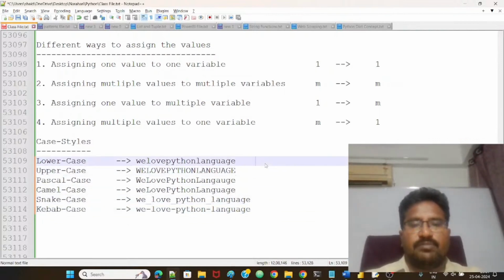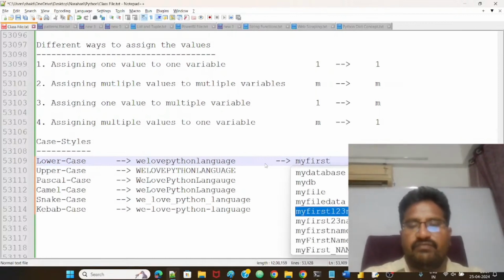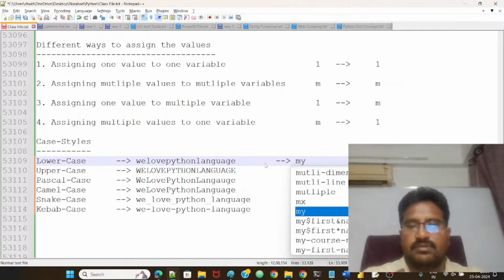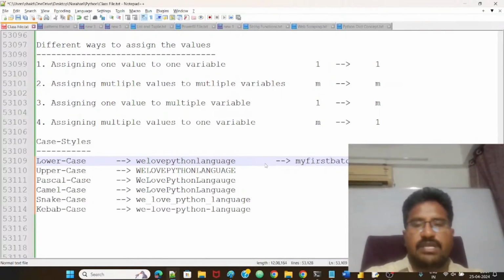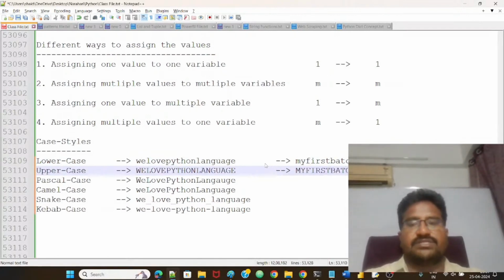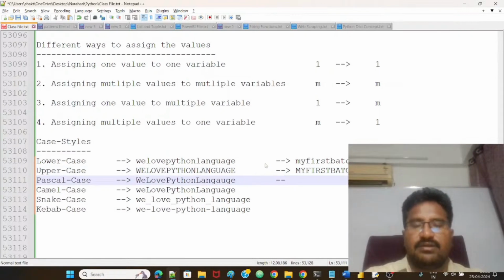Suppose let me take one more example, guys. Let's take one more example in all the cases. I will take my first batch. I'm taking a different name, guys. My first batch, like this. For example, I'm saying this is not my first batch, guys. Don't think that this is my first batch. No, it's not my first batch.